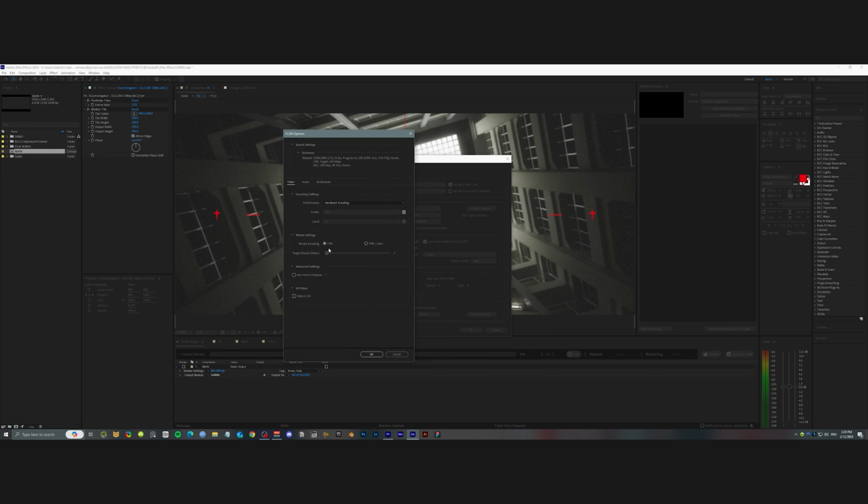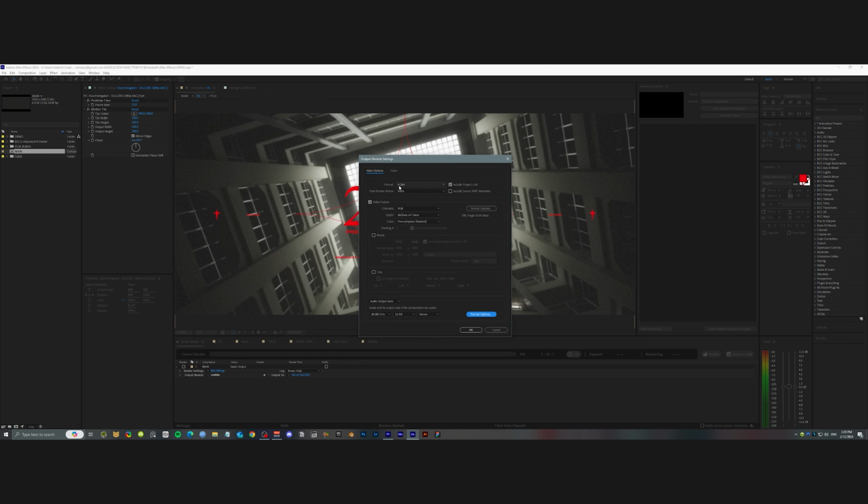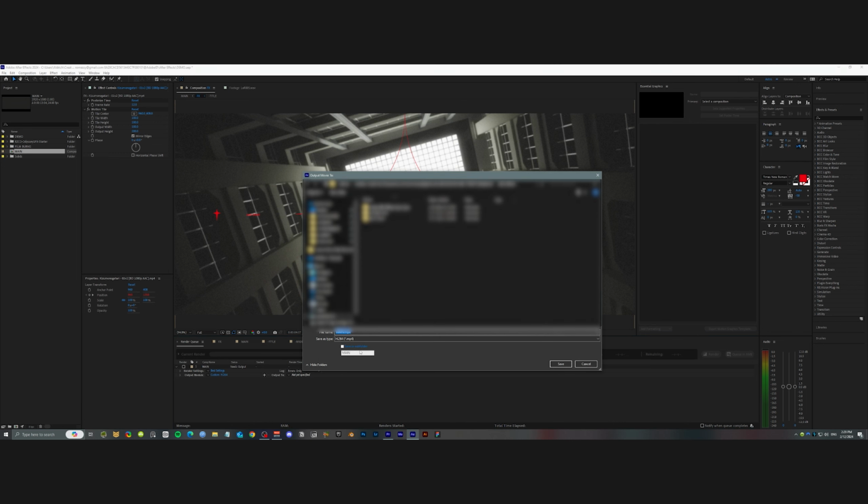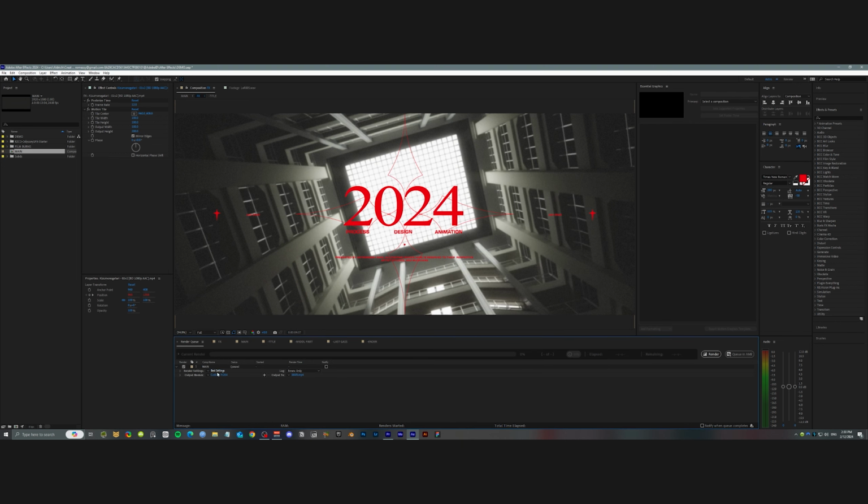For the CBR target bitrate, I usually go for about 20, because we're only exporting in 1920, and click OK. Just to double check, the format is H264, and have your CBR target at 20 megabytes per second. Then we click on the output and specify where you want it to go. For render settings, I just keep it on the default best settings. And then from there, we just click render.